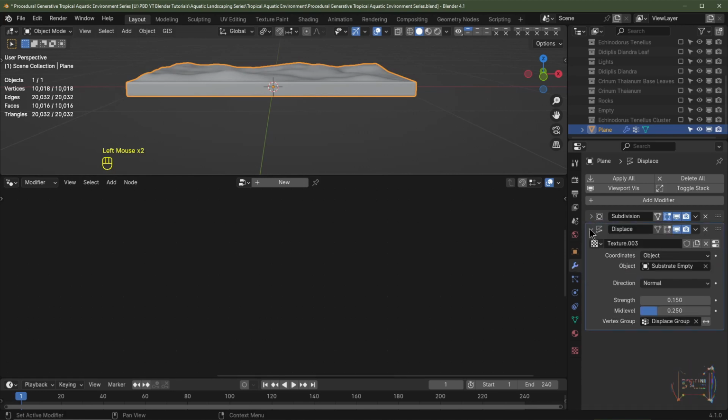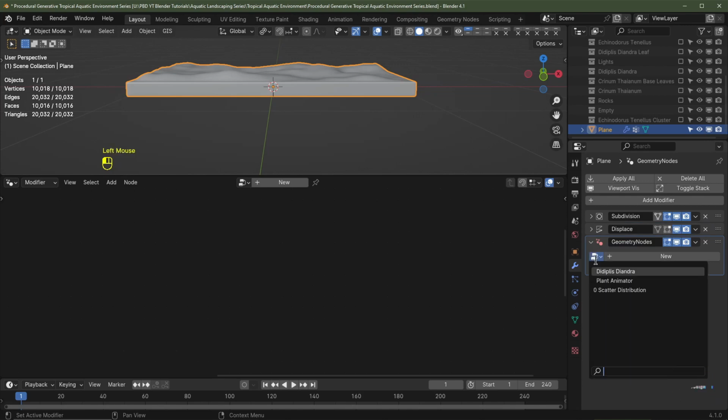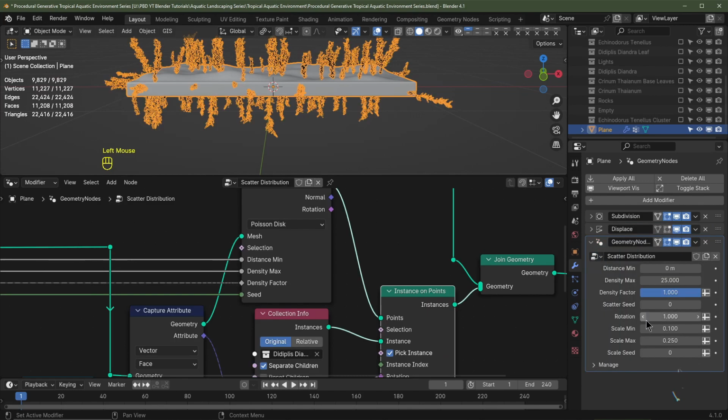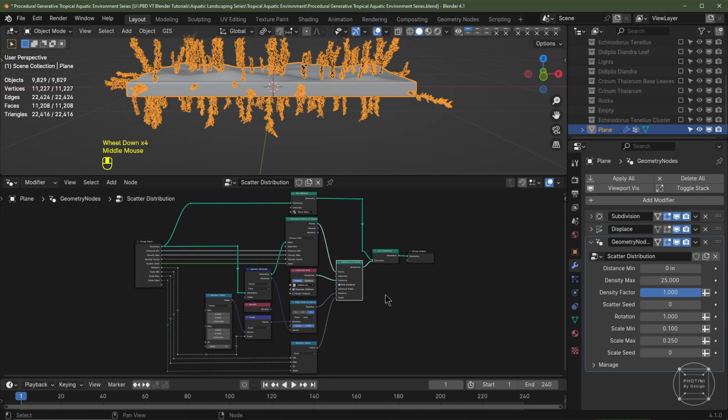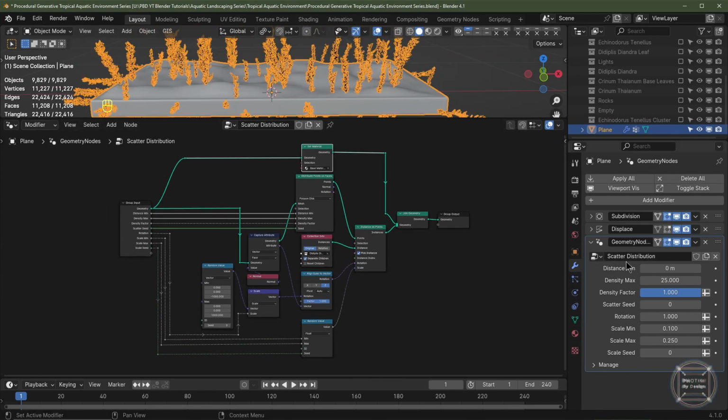I'm just going to collapse these. I'm going to add modifier, I'll go to geometry nodes, and I'll choose that scatter distribution system that we made in the previous tutorial. This is what you should have so far with the node setup. I'll go to my modifiers, and under the scatter distribution geometry node we made, I'm going to go to density, and I'm going to turn it down to 10, just so we've got better viewport performance.